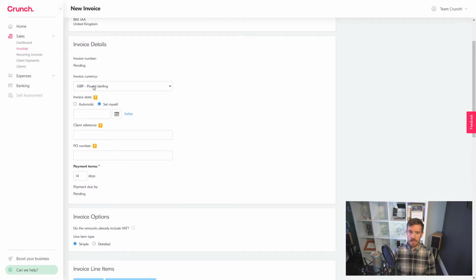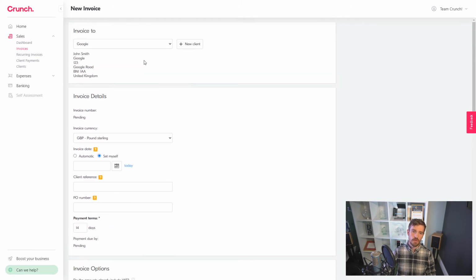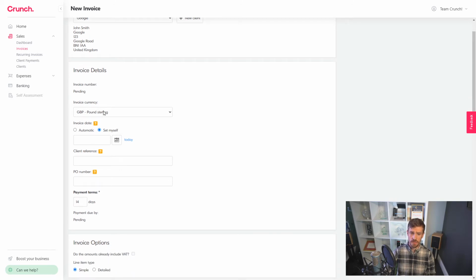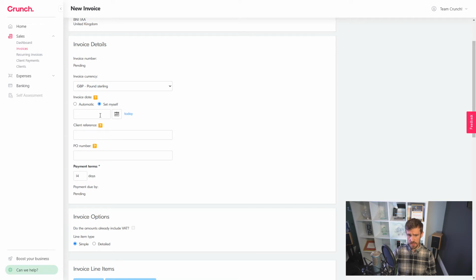Invoice details, again, some of it's pre-populated based on the info that we used when setting up the client. So you'll see that it's chosen the currency for me. All I then need to do is pick the date that I'm going to issue the invoice to them. So you can type this in, you've got a calendar menu, or if you are just doing it day by day, you can just use this button instead.